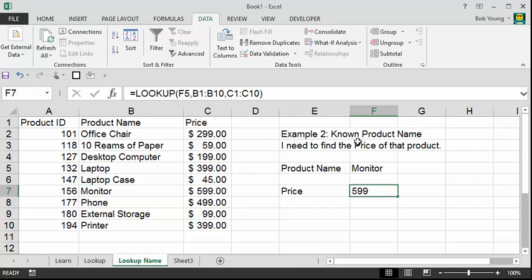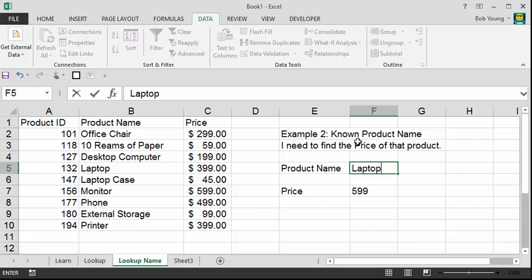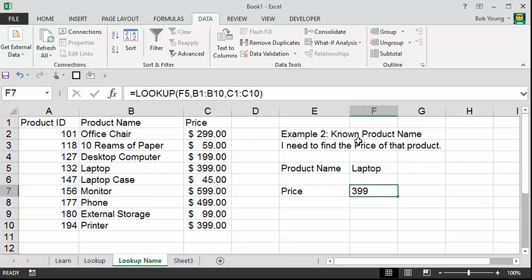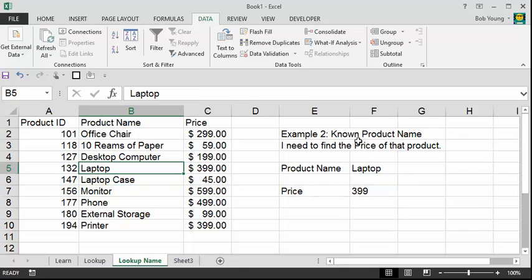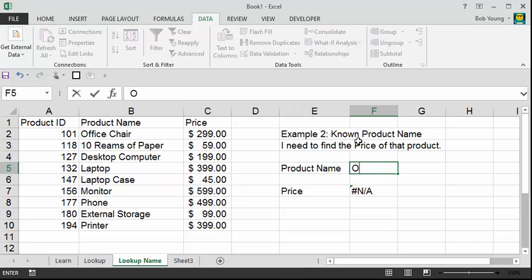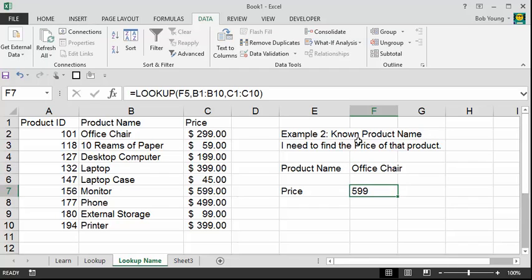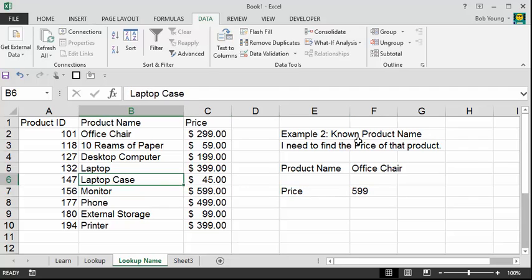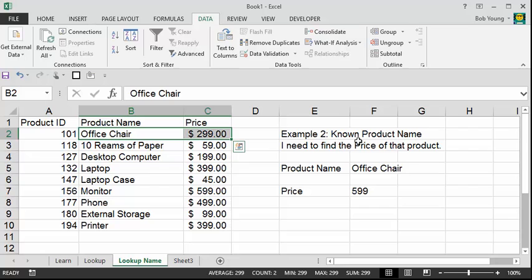Hey, it looks like it's working. But let's try a few more. Let's go ahead and type in laptop. That's $3.99. Was that correct? There's laptop, $3.99. This is good. Let me try another one. Let me try office chair. And that's $5.99. Well, is that correct? Office chair is right here.